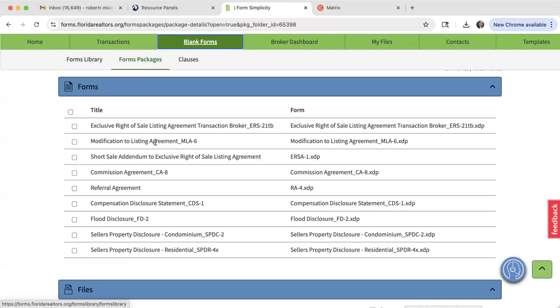There's also the modification to a listing agreement. So if you ever need to make a change to a listing agreement, you need to make a change to the price, you need to make a change to the terms, or you need to extend the listing agreement, or even cancel in the event that the seller no longer wants to sell the property and they request for you to cancel the listing agreement, then you would need the modification to a listing agreement.